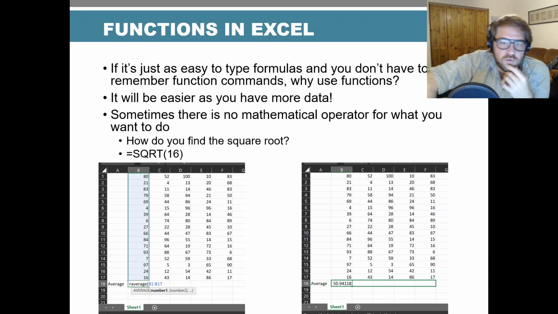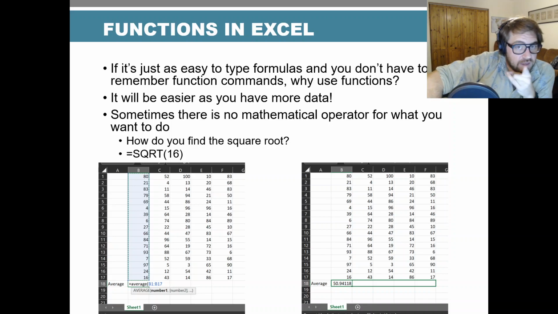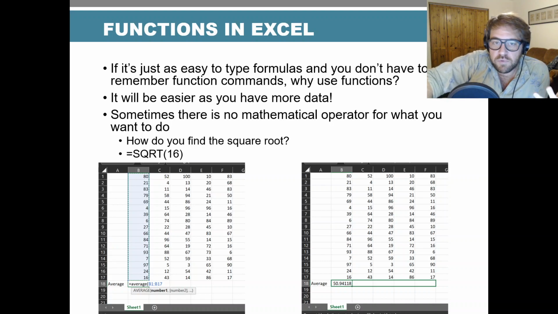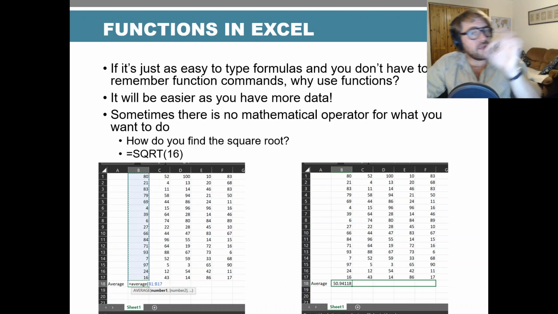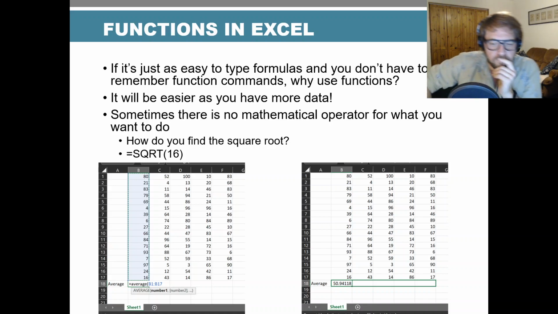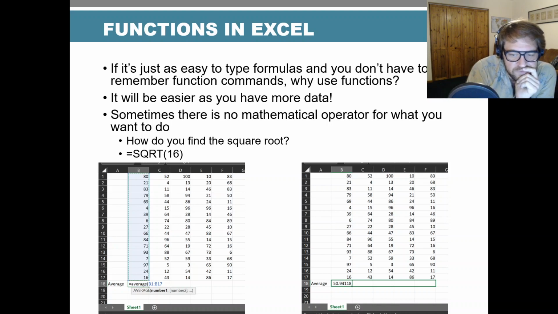And so what you have to do is use a function. The function in Excel for square root is sqrt. Equals sign sqrt, and then you put in the number that you want to find the square root of. Or you could put in the cell that contains the number that you want to find the square root of. So let's say we wanted to find the square root of any of these numbers here. What's a good one? We want to find the square root of 96. That sounds good.